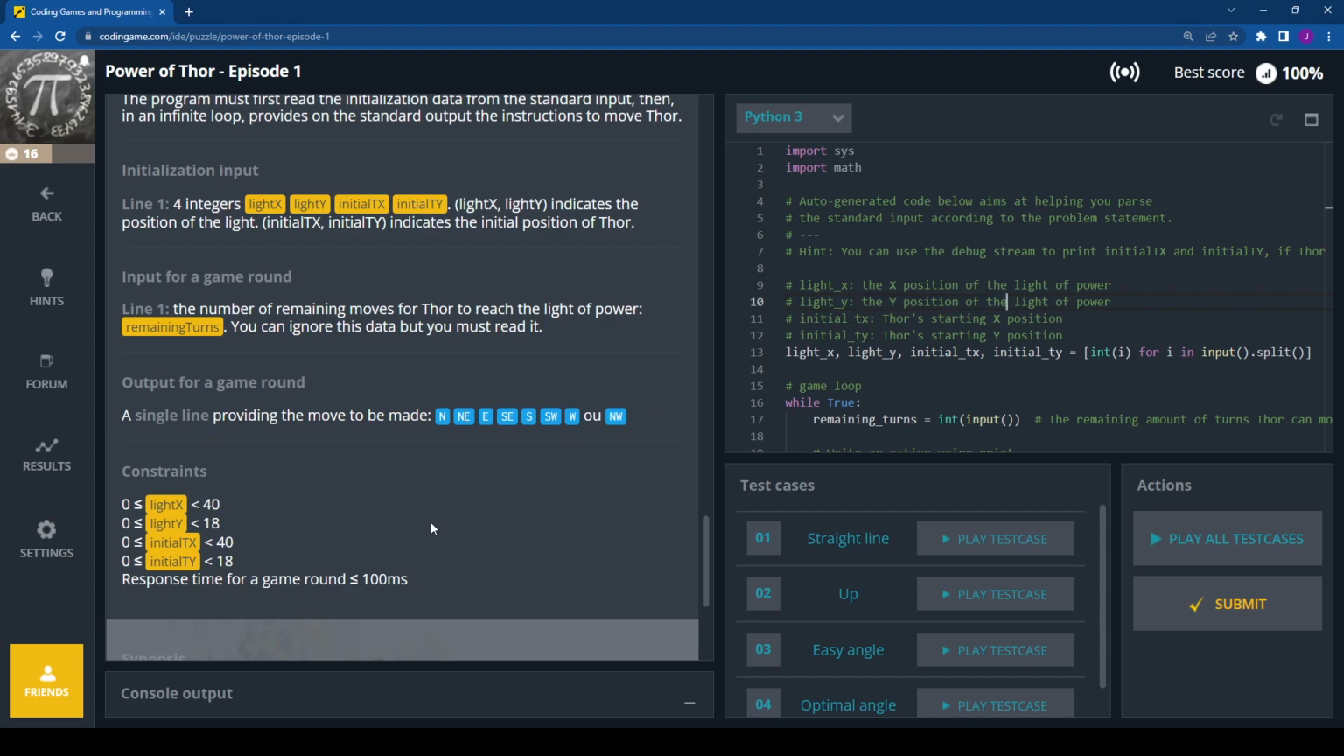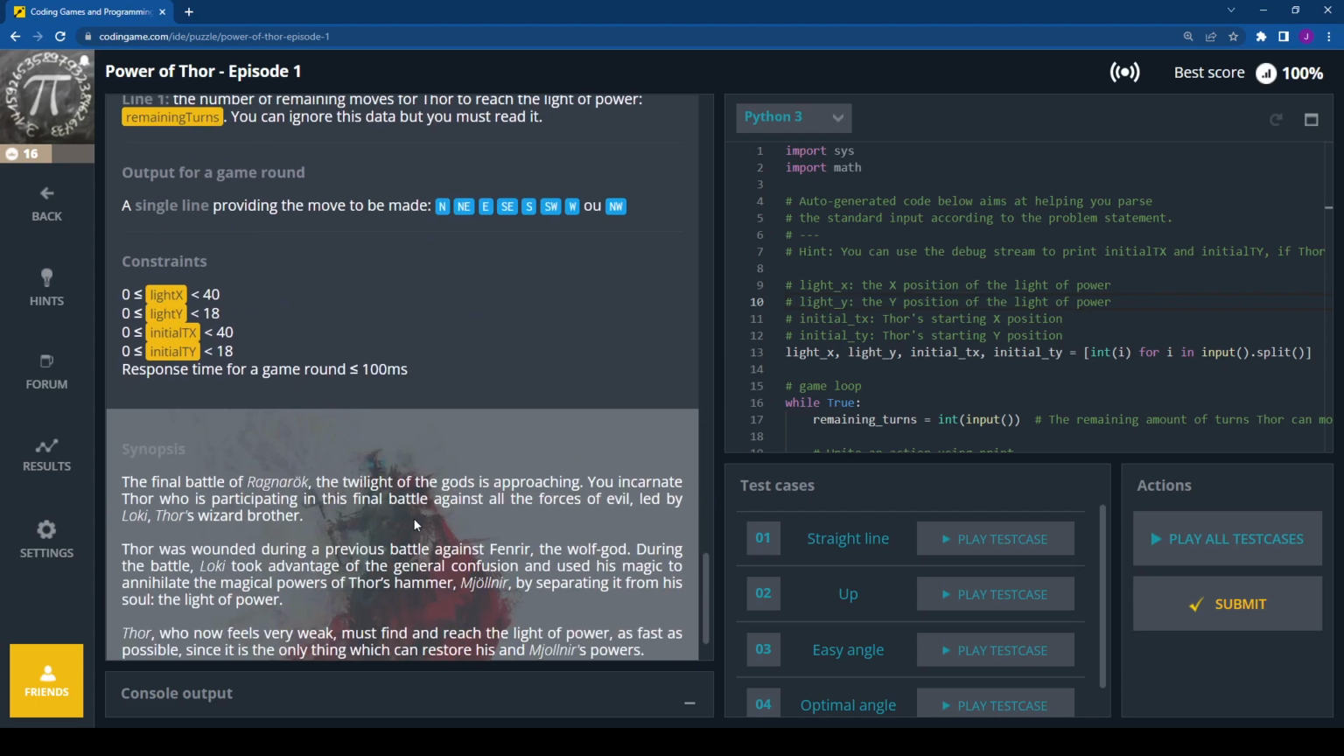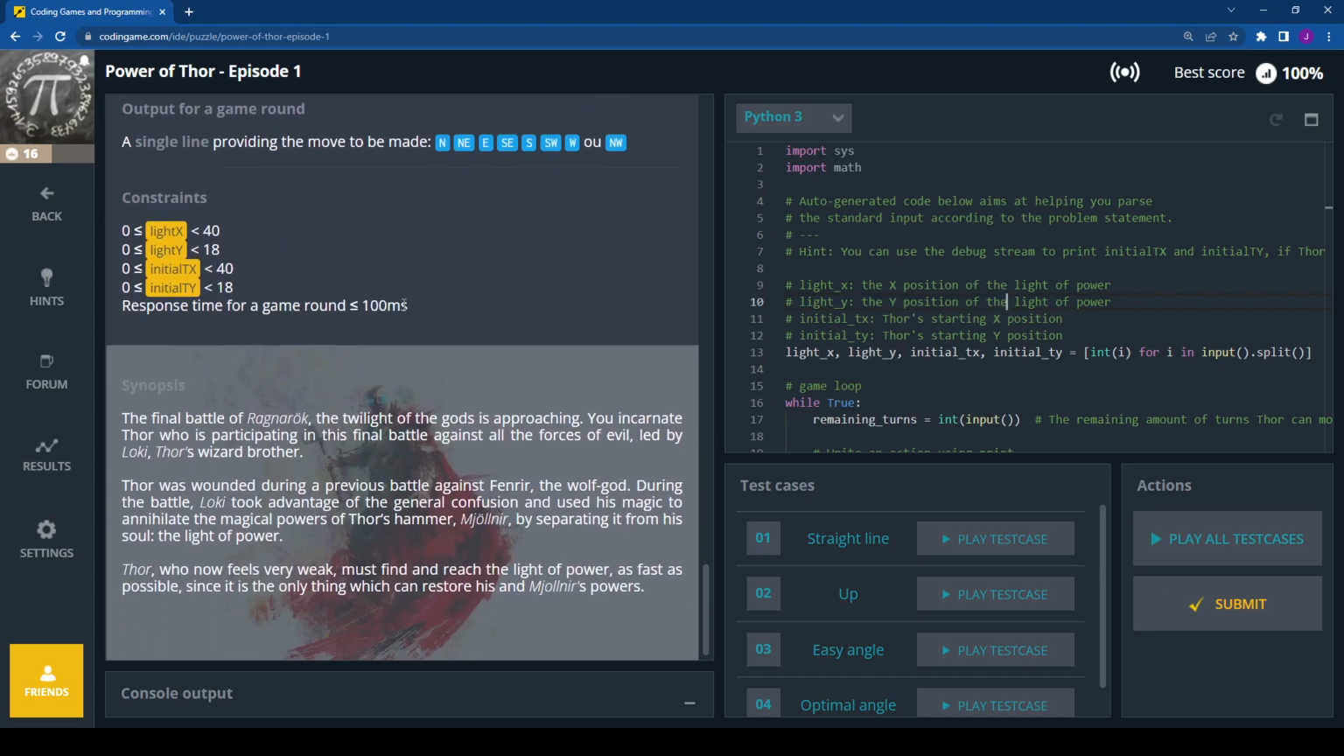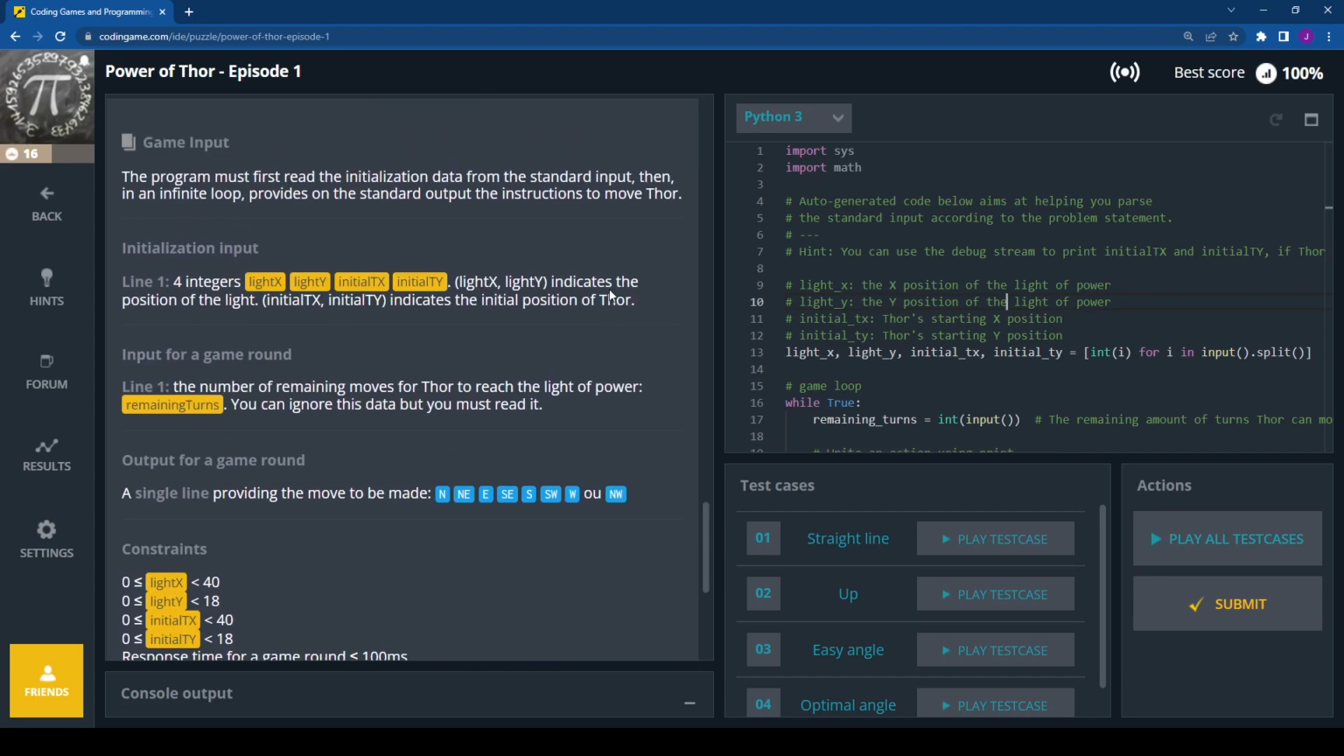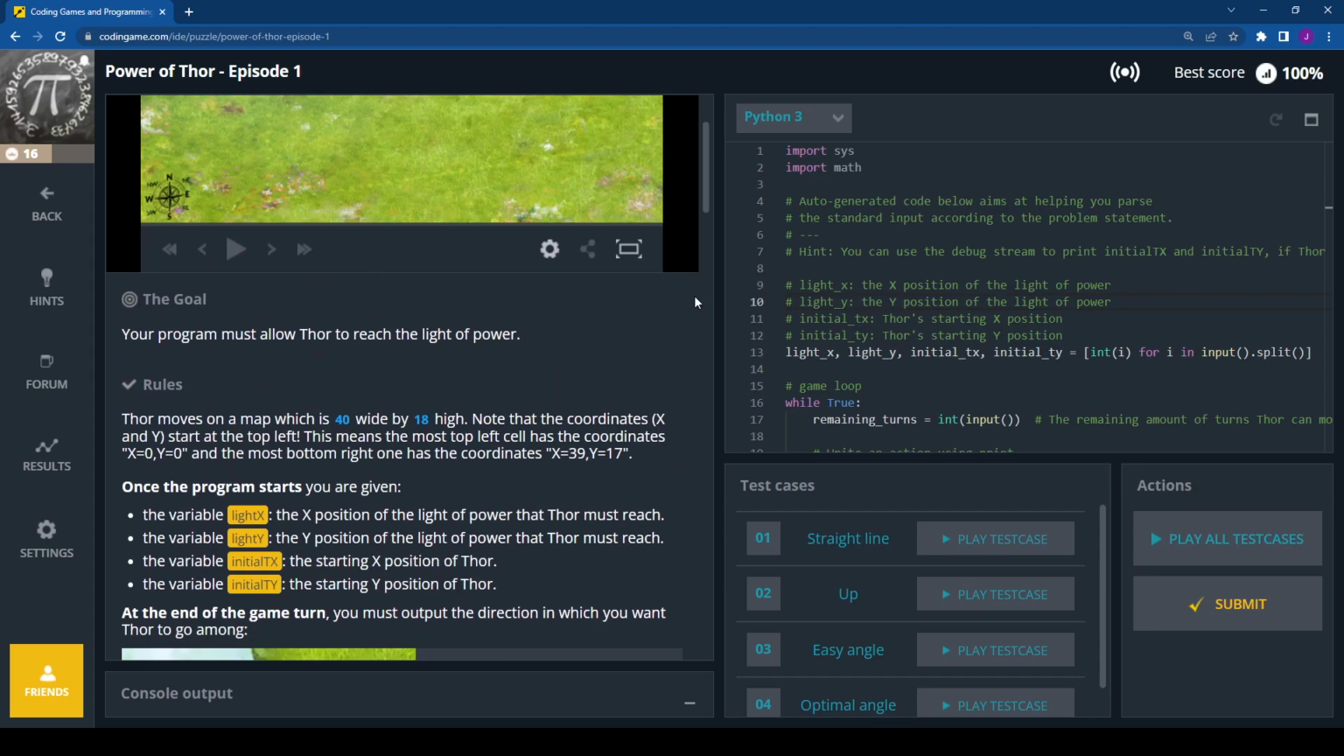And there are some constraints for the board, right? It only goes from 0 to 40 for the X values and 0 to 18 for the Y values. And there's a response time limit for game rounds. I don't know exactly how long that is, it's hard to gauge, but it's much less than a second. But don't worry, the computer is pretty fast. It'll solve that in no time.